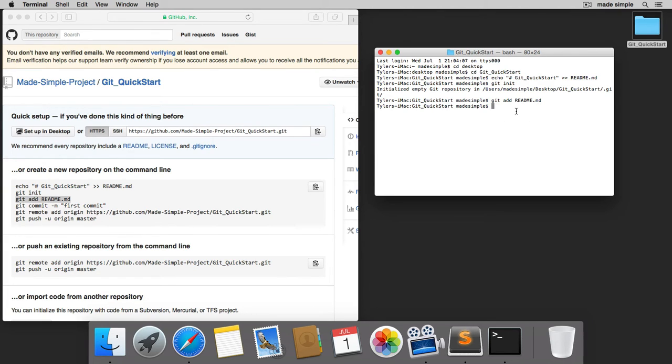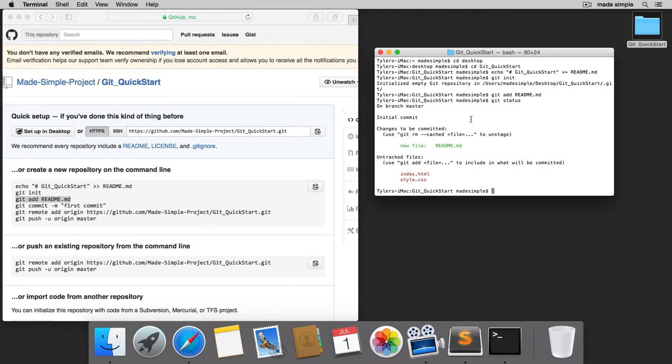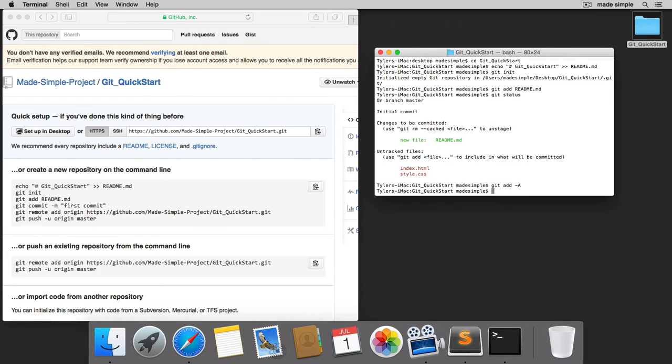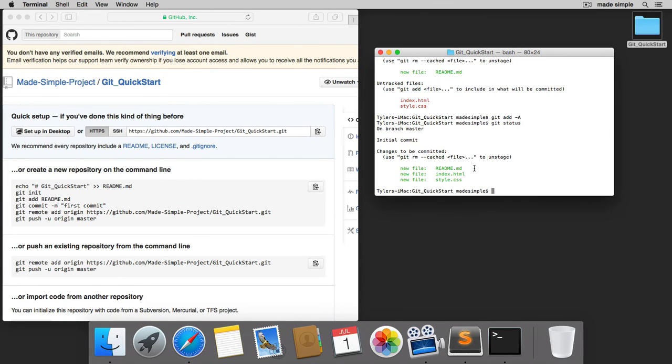Now I'm going to show you something interesting. If we go git status, we're going to see that we added this file readme.md, and these untracked files in red, we haven't added those yet. And I don't know why they did not include this. I wouldn't have to make this video if they did. But the next step here is to type in git add -a, which stands for all. Now if we go git status, we can see that we've added these two new files.